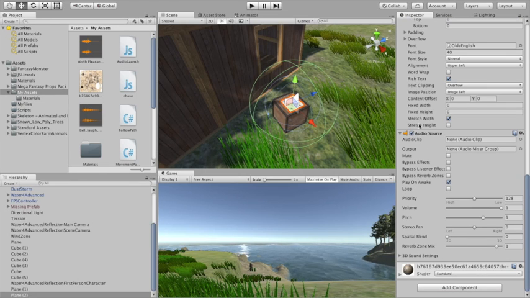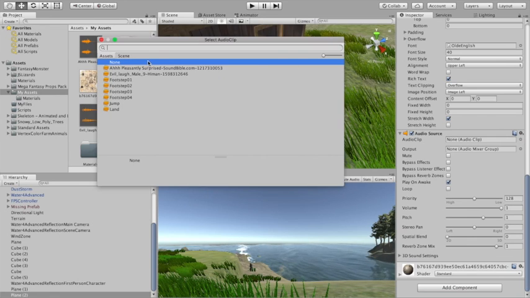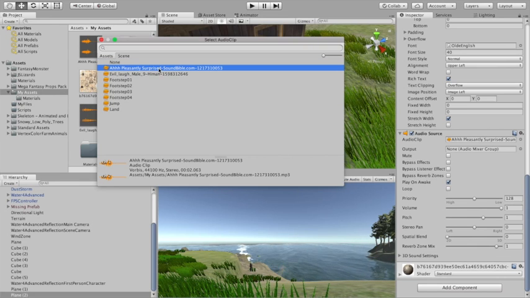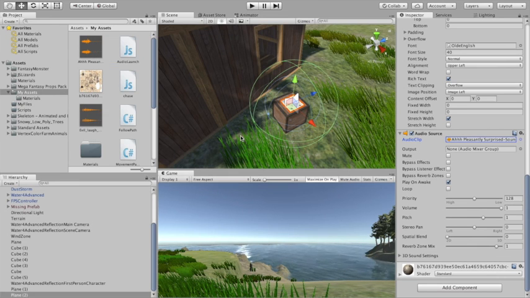which you will have when you look for it on your Unity, because it comes with a package. Now audio clip, just click on the little thing there and make sure that you've uploaded into Unity some audio that you're going to use. I'm going to use this one, the Pleasantly Surprised, that I found on Sound Bible. I need to change this from play on awake so that when I start it, it doesn't play it instantly.